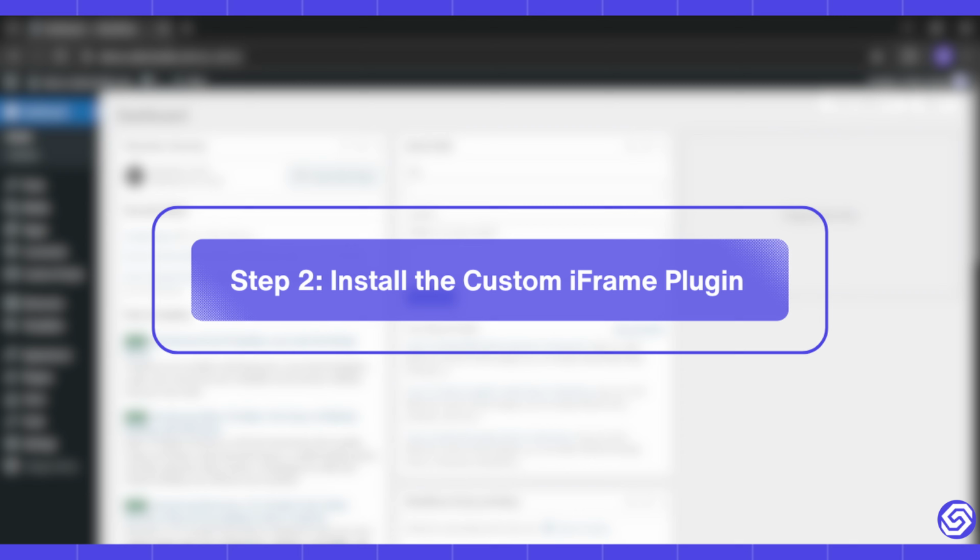Hello there. Are you looking for ways to embed YouTube Shorts on your WordPress site using Elementor? Then you are at the right place. In this tutorial, we will show you exactly how to do that using the custom iFrame plugin by Coderz Studio. So let's start.